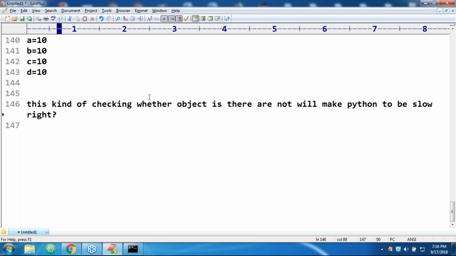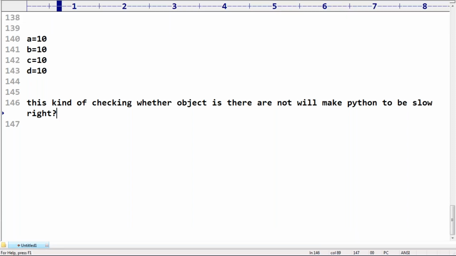That's why at language level, up to a certain range only this type of concept is applicable, not for all objects. That range is the most commonly used range only. This reusing of the object is applicable there. If you cross that range, every time it's always going to create a new object. Of course, what is that range? It varies from version to version, platform to platform. Now, are you able to understand?